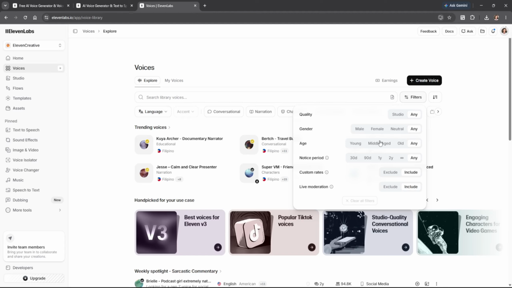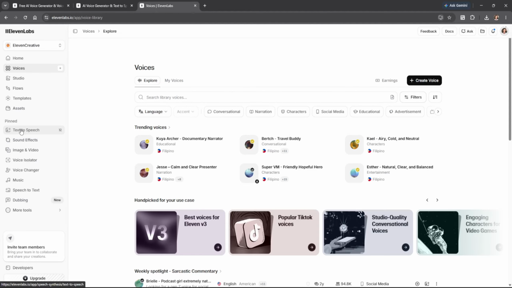audience. So before selecting a voice, listen to several previews. A voice that sounds great for storytelling may not work well for tutorials, while a conversational voice may sound too casual for corporate presentations. So choosing the correct voice from the beginning saves you from regenerating your script later. And once you've selected a voice, you can return to the text-to-speech.